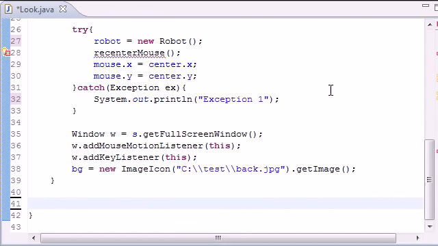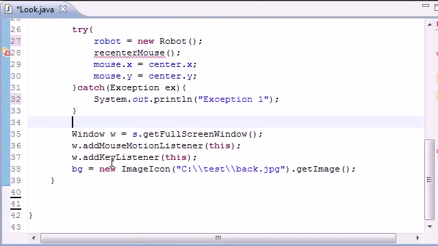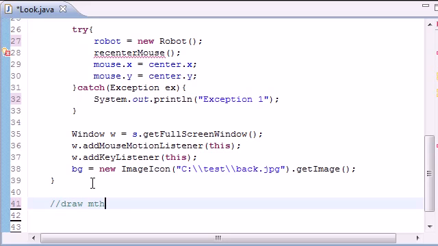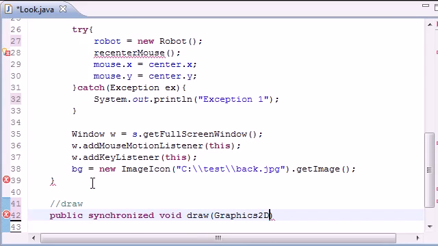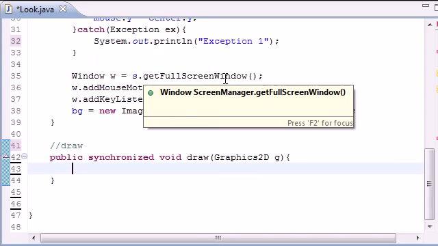And in the last tutorial we built our init method, and in this tutorial, as promised, we're going to be building our draw method. So let's go ahead and add a little comment that says draw, and it's going to be public. Actually, it's going to be synchronized and void. And of course, name it draw and pass it a Graphics2D parameter, and name that g. Now let's get started.